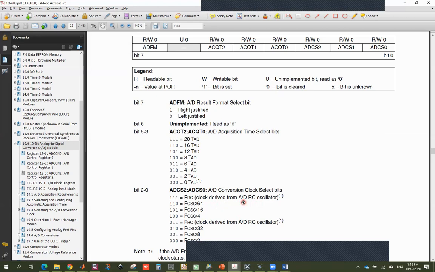So the ADC module, once again, also has an RC oscillator which can generate its own clock frequency, and that can be used as the clock frequency for the ADC conversion. So we can choose this option, FRC, from here. This is one selection, and the second selection is the AD acquisition time selection bits.